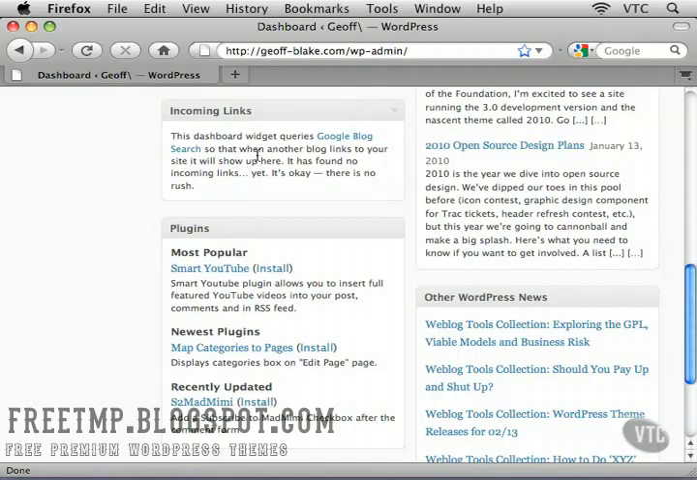Now, next up, we have Incoming Links. And you can read through this if you want here. This dashboard widget, or module, queries the Google blog search so that when another blog links to your site, it will show up here. It hasn't found any incoming links yet. That's okay, there's no rush. So there are no inbound links from other blogs to your blog. But again, as you start building up your content and your online community, you'll see this Incoming Links module start to populate with content.